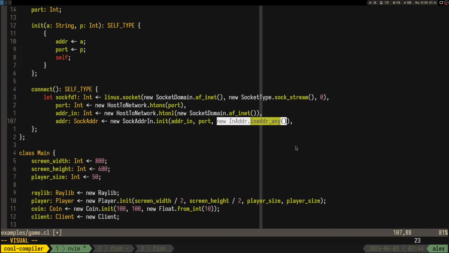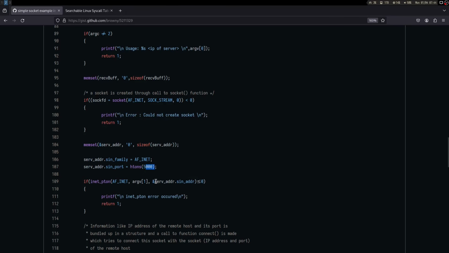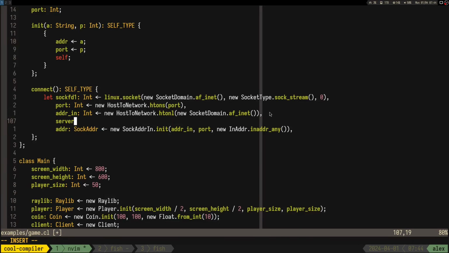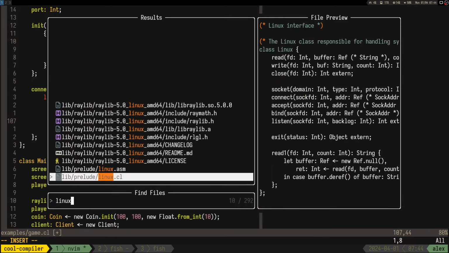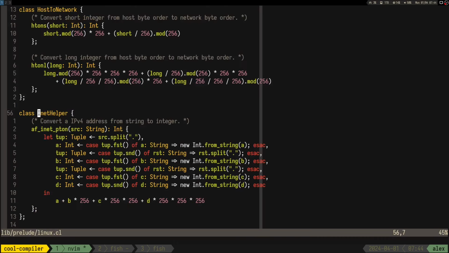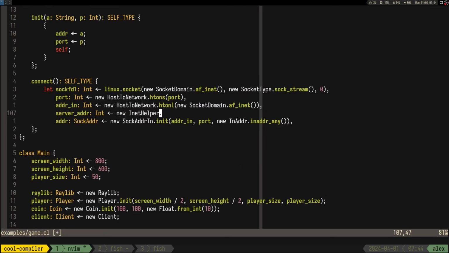And then instead of INADDR_ANY, we actually need to put the server address. So let's do server address, which is going to be an integer, and we need to use inet util. If we go back, it's actually inet helper, and the method is AF_INET, Python AF_INET.